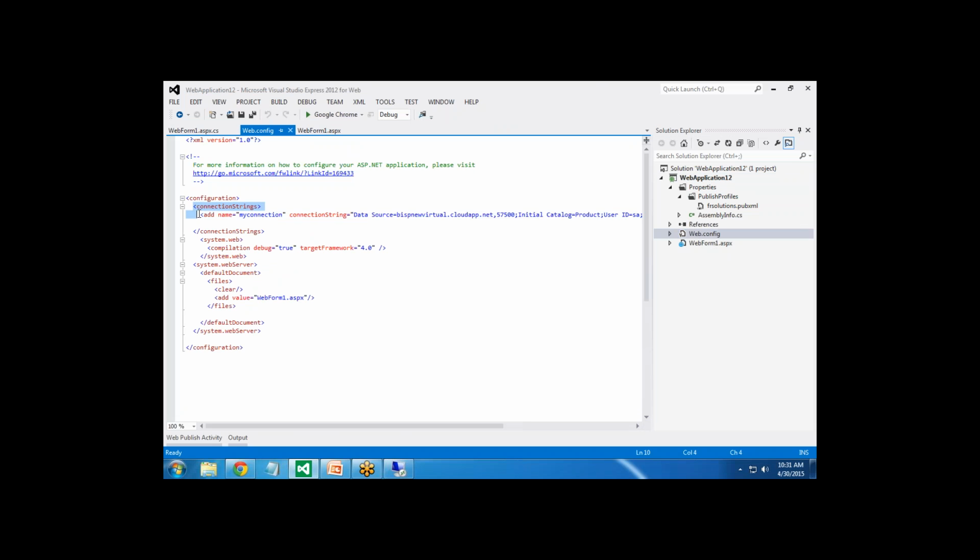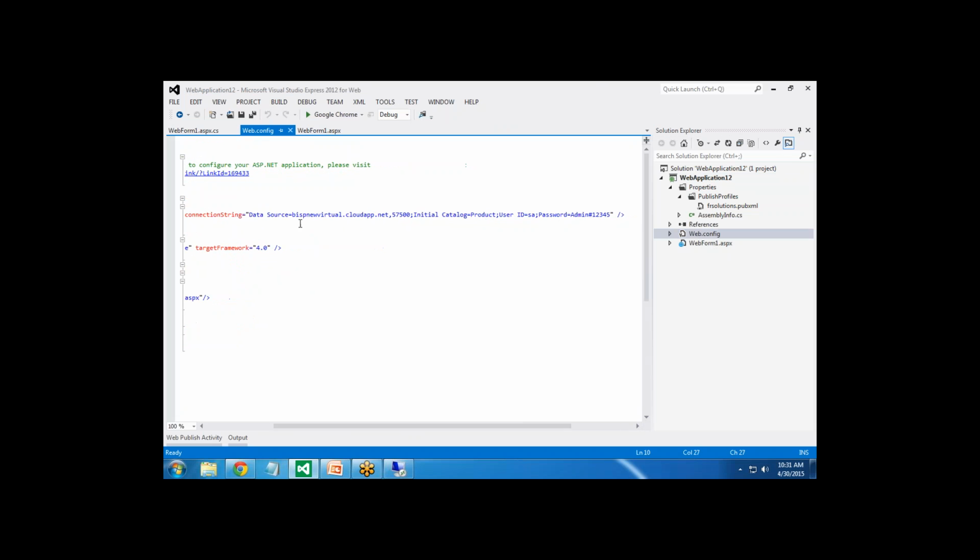We need to add a new connection string. So that's the connection string. I give a name to that, my connection string, and that's the connection string. You can see here that's the data source. Data source is equal to, now that's the DNS name, DNS name of your virtual machine.